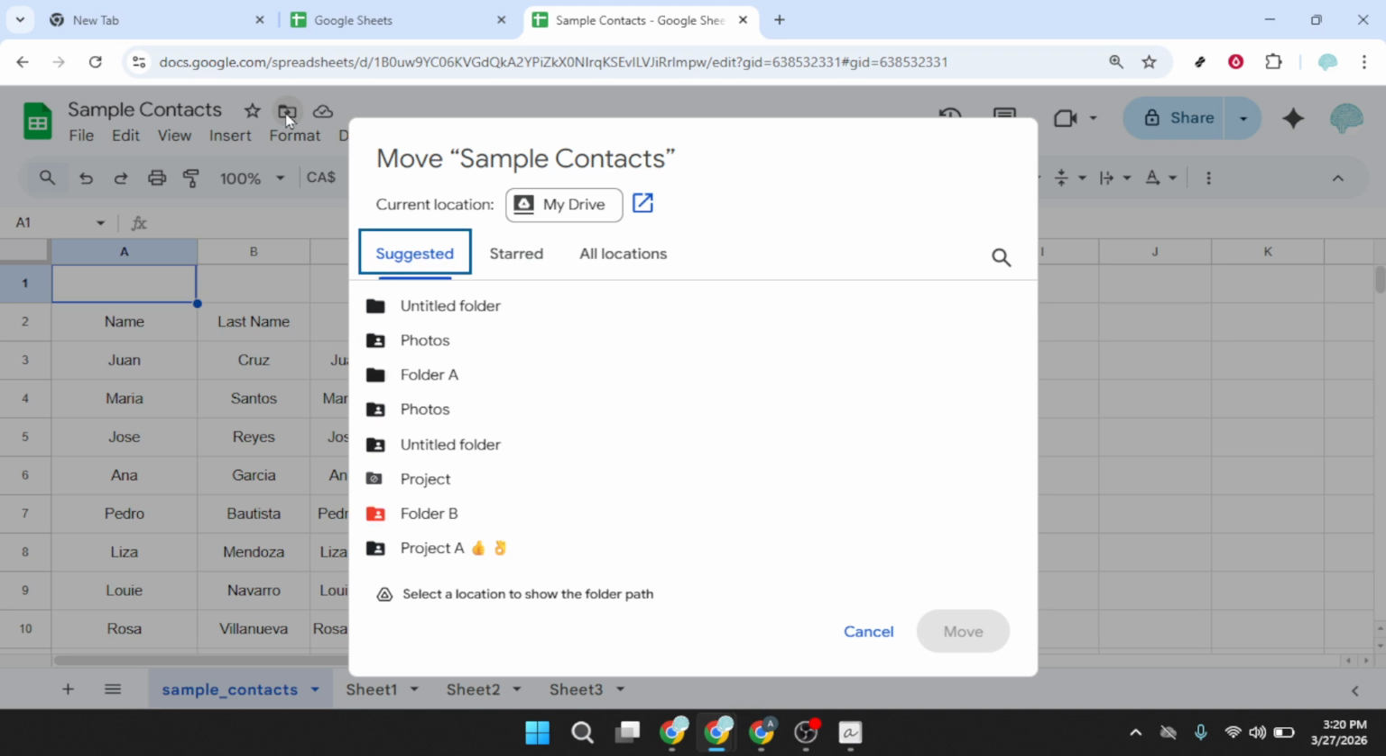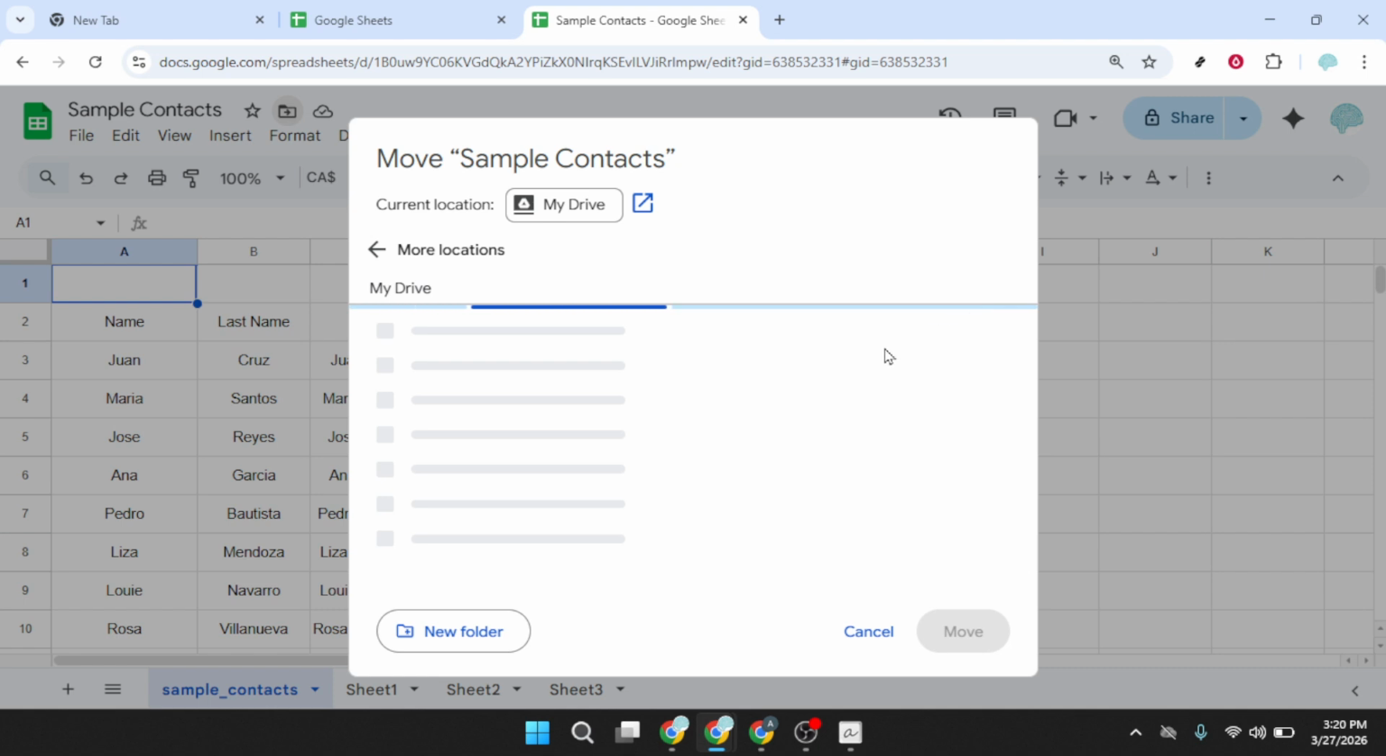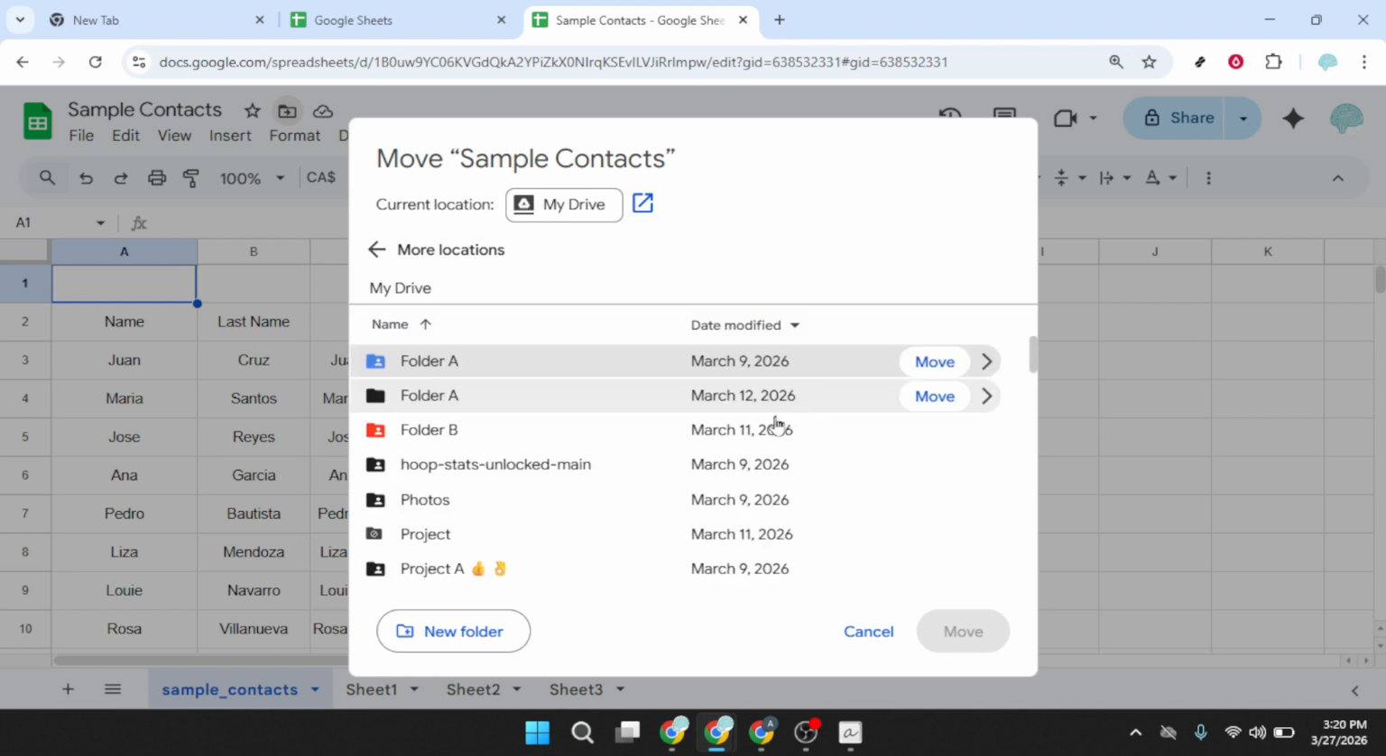In the Move dialog, click All Locations. This expands your view so you can browse your drive instead of just recent or suggested places. Now click My Drive to place the spreadsheet in your personal drive space. You'll see your existing folders here, but if you need a new one, that's exactly what we're going to create. Look to the lower left corner of the dialog and click New Folder.